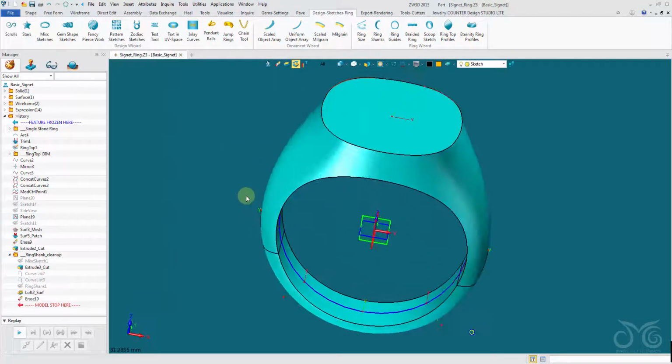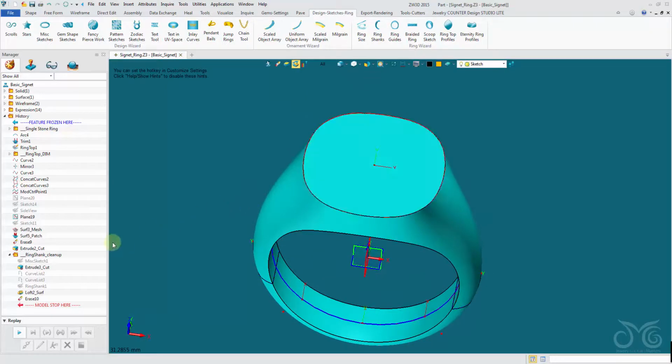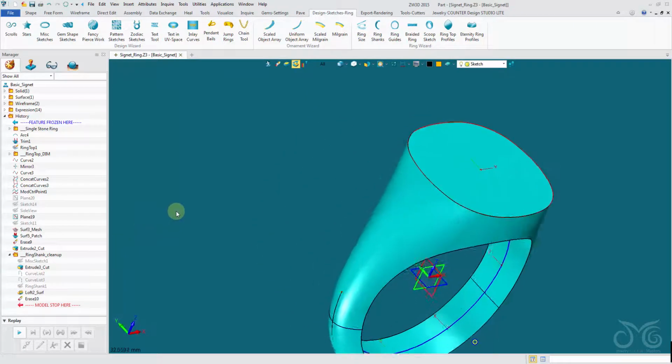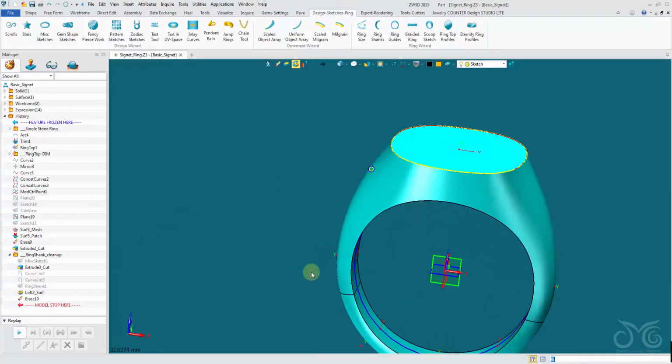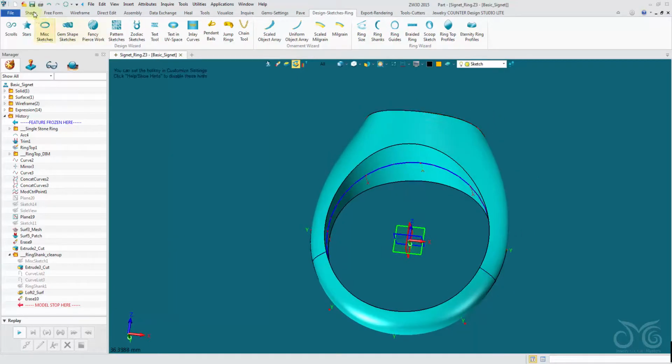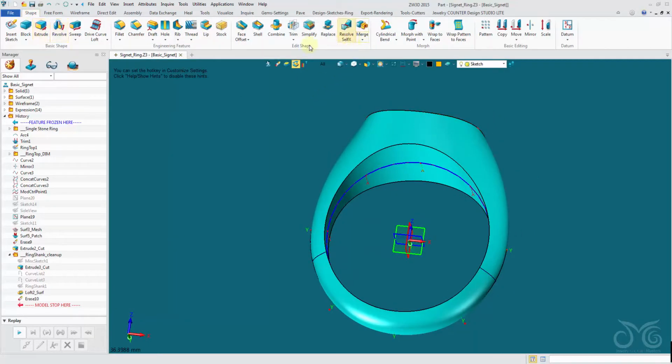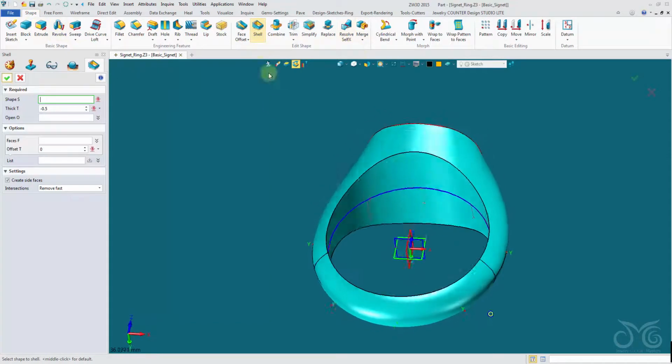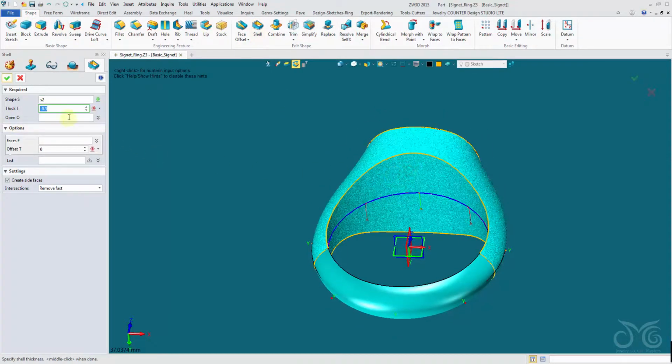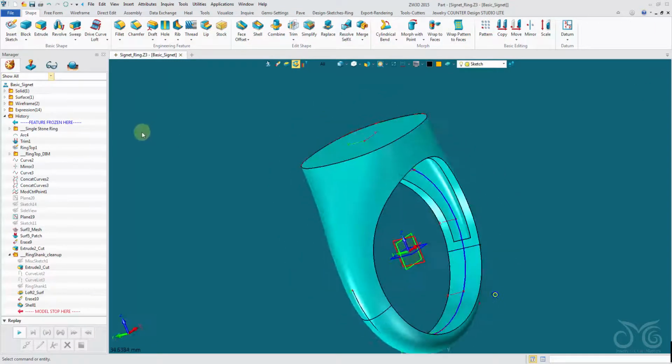Now we can come in, add some designs, emboss or inlay them, do it to the side, whatever we like. I often like to come in with the shell command and shell, keeping this face open, shell my Signet ring to reduce down the metal, reduce the metal weight.